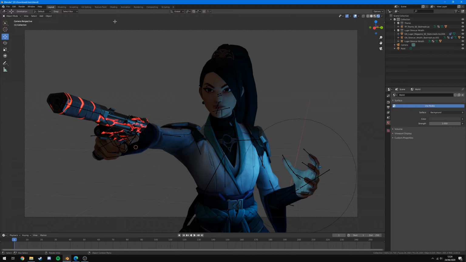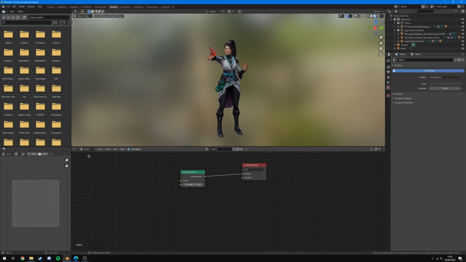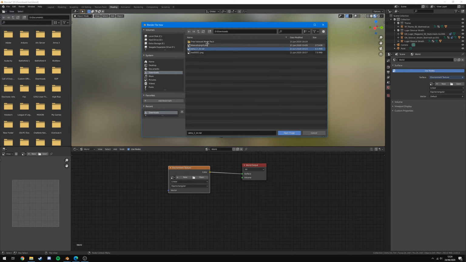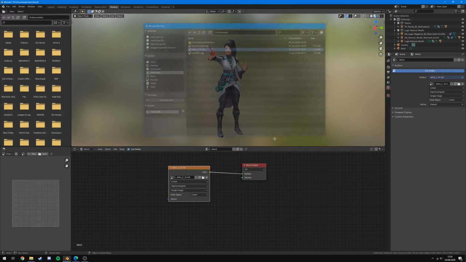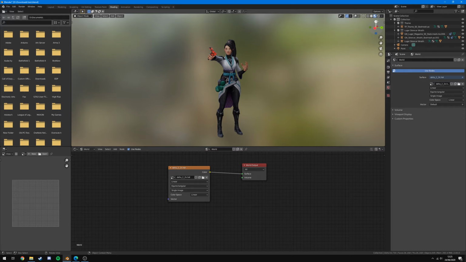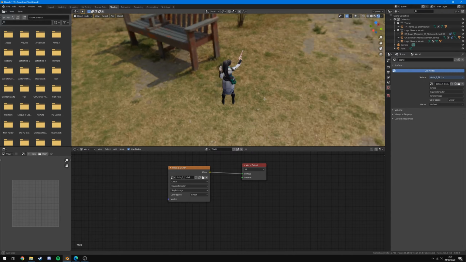In order to add it, you're going to come over to shading, change this from object to world. You'll see background node. You're just going to press delete on that, press Shift A and search. Click search and type in environmental texture. Take this, drag the color to surface, and then hit open. Find your HDR, so in my case that's Delta 2. I'm going to hit open image, and then if we switch to the rendered view, it's now got that background which we saw on the website.